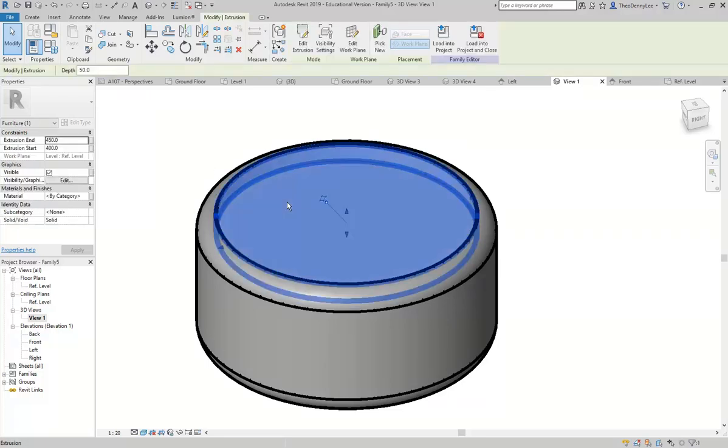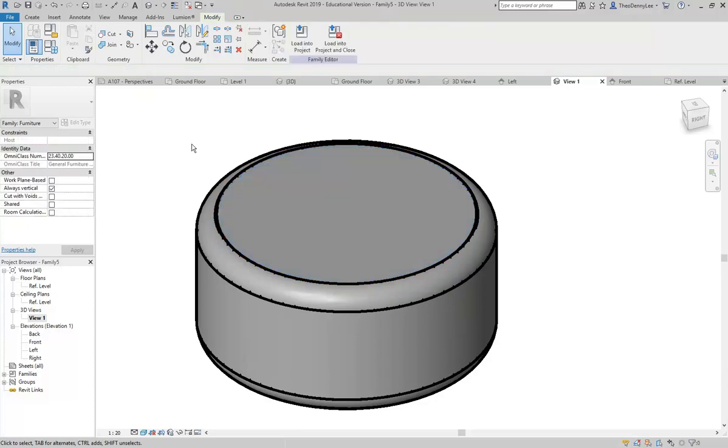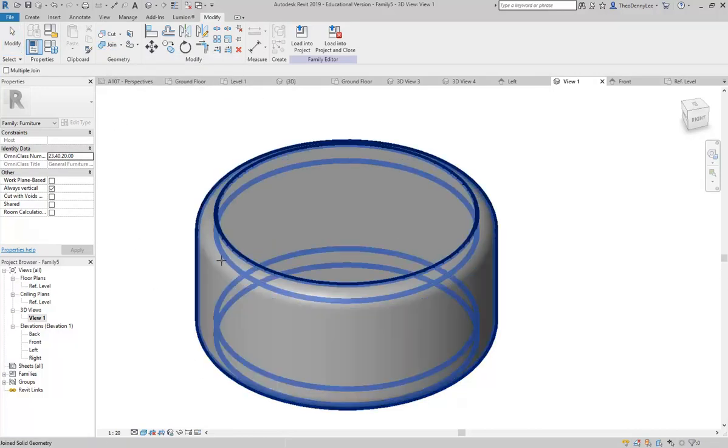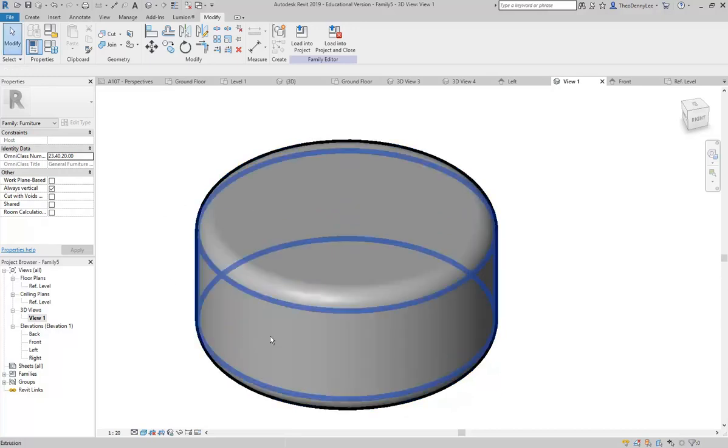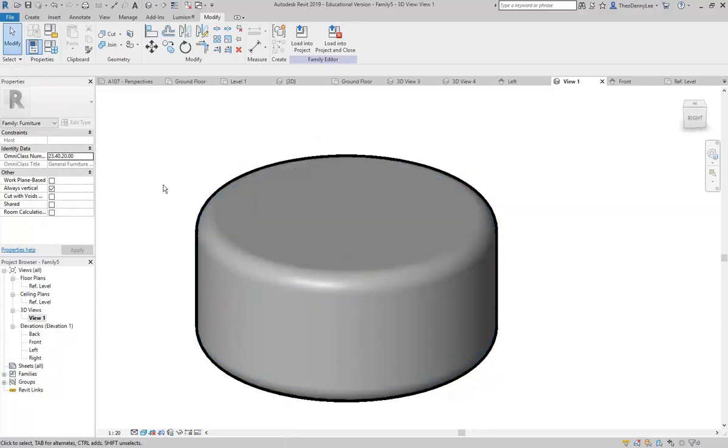Is that right? Yeah, that's right. So the start was 400 and then the end was 450. So now I want these things to all look like one element. And so for that you've got the join option. So then I can just choose each of these elements and join them all together. So it reads as one thing.